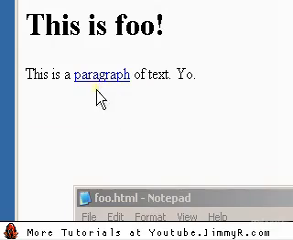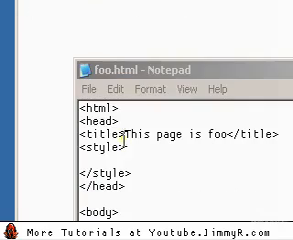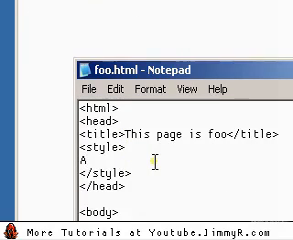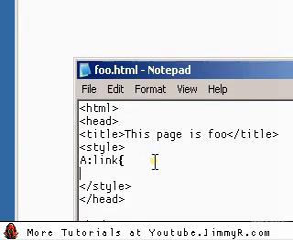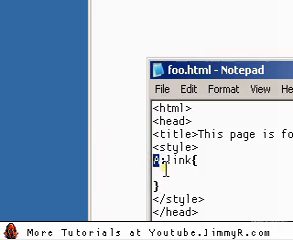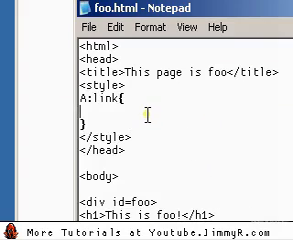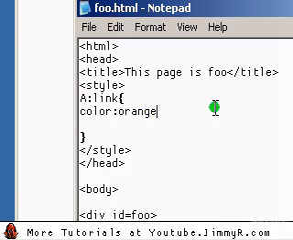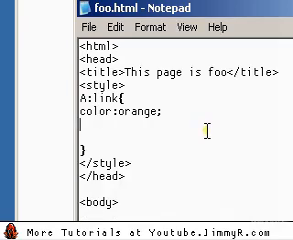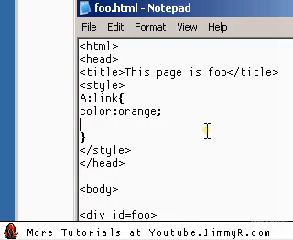Let me change the color of this blue text. And let's say I don't want it underlined. What I'm going to do is type a link. A indicates the anchor tag, and this is just the status, currently just link. So I'm going to change the color to orange again, and I'll add the semicolon, and then I'll say text decoration is none.